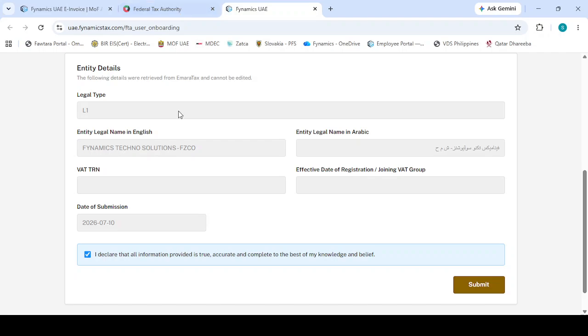With that, your linkage of your entity with Fynamics, both on EmaraTax and the registration of your entity on PayPal SMP gets completed. You are now ready to register your details on Fynamics portal and start with e-invoicing from day one.